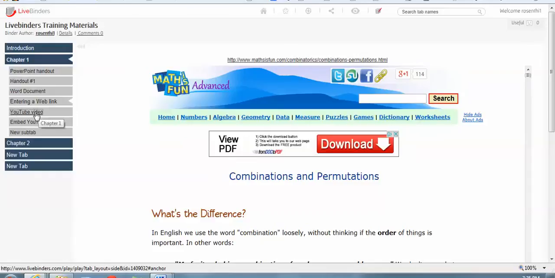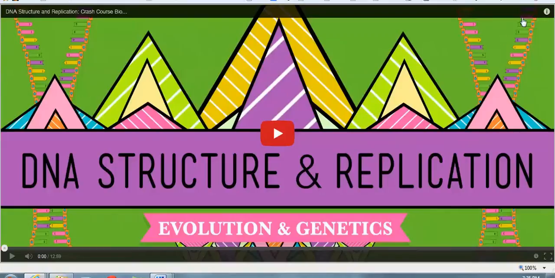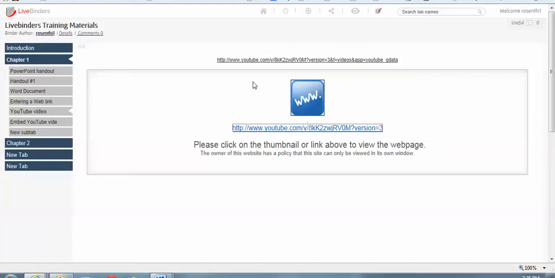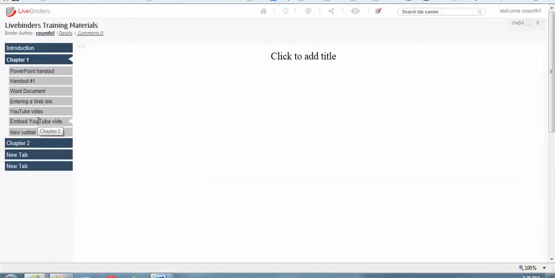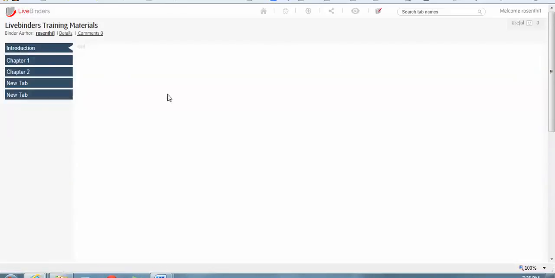But then for a YouTube video, we may have to click on it. It opens in a new tab. And then again, we can close that tab to return back to the binder, or we learn how to embed a YouTube video. Okay, what if we click on the Introduction tab? Notice nothing shows up because currently it's just a blank page. So in this tutorial, we're going to learn how to create something and enter it, not an uploaded document, but something that we create directly in Livebinders.